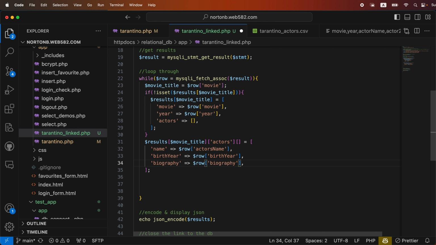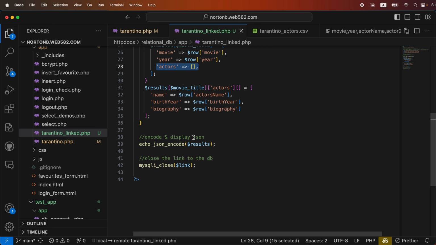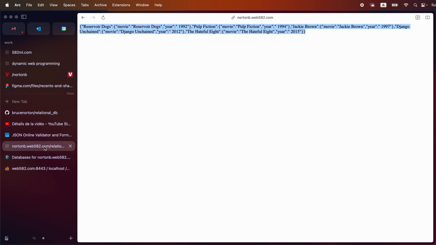Right, so in the first one, we have a row for every actor in every movie. And we still have that, but we're only adding the movie to the results array if it hasn't already been created. And then the actors, instead of putting them in their own top level array in the JSON, we're adding them into an array within the results array. Hopefully this will work. I would be amazed if it does.